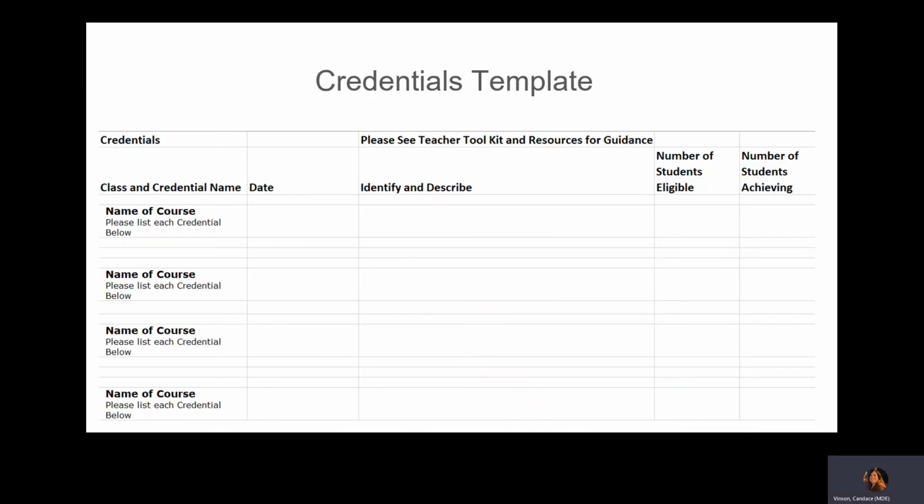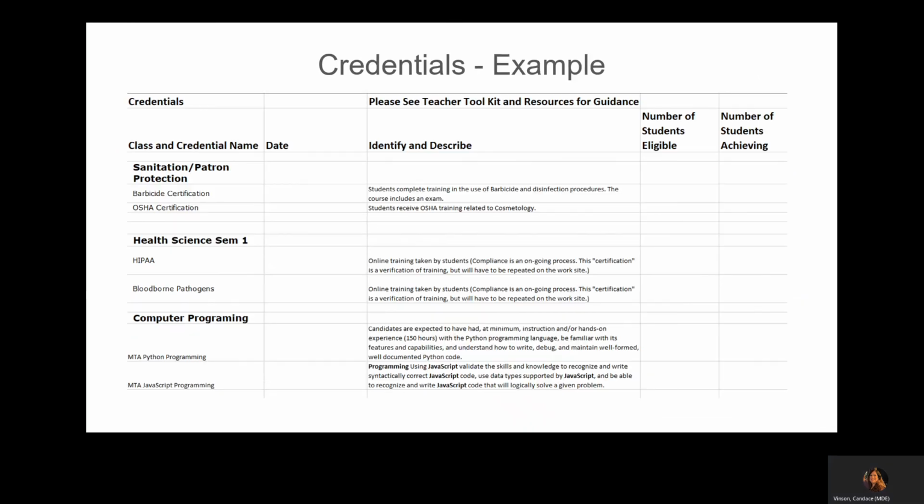Here is an example of the credential template. When completed, you will see that the information is generalized, and you would place in the amount of students who are eligible. Sometimes age impacts the student's eligibility. You would also put in the number of students achieving.